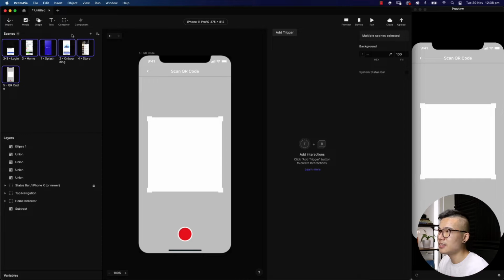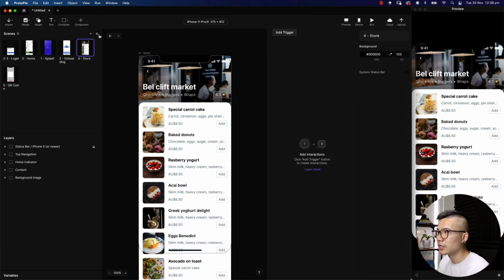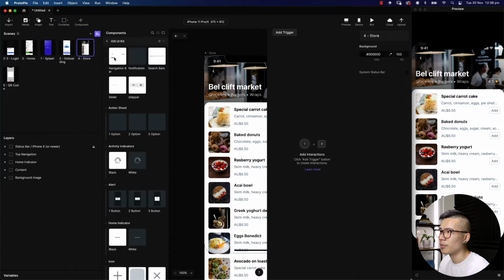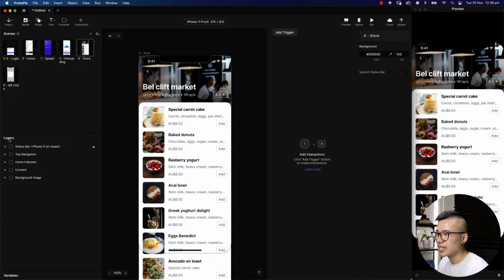Underneath, we have the scenes, and these are really the different frames of the prototype. This little cute little icon over here allows you to access all your local components and also public libraries, which you can pull assets from, potentially like an iOS UI kit, into your prototype as well. So it saves you quite a bit of time with this library. Underneath, you've got your standard layers, just like every other UI design tool.